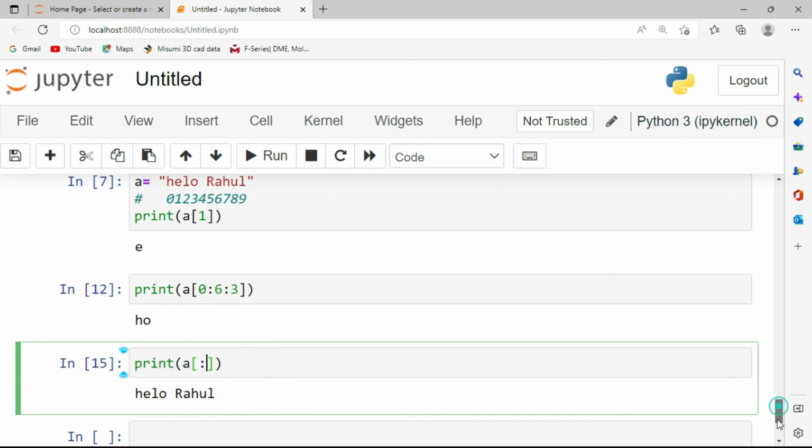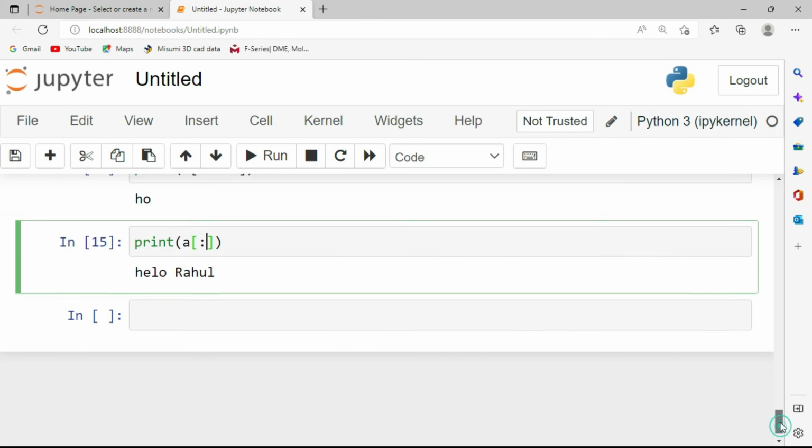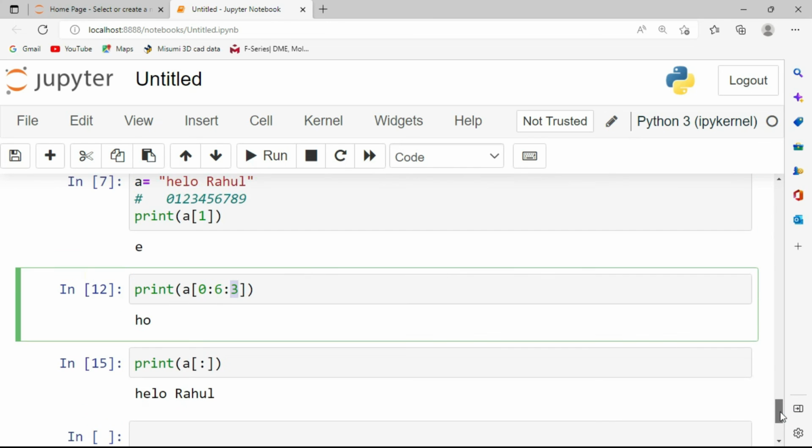Colon defines from where to where we need to iterate through the string, and if we define a step integer, it will iterate by skipping letters, like every third letter will be shown to you during printing. In this way we can iterate through the string.